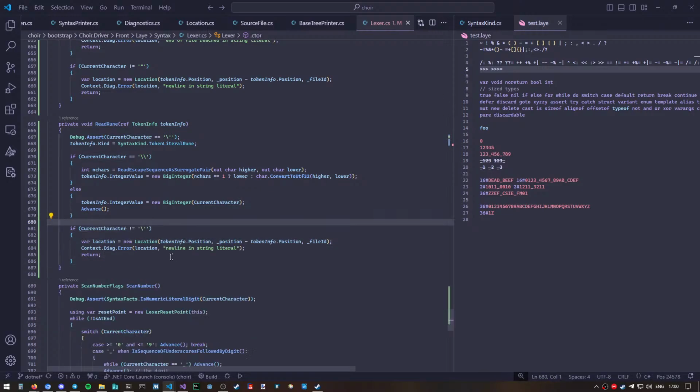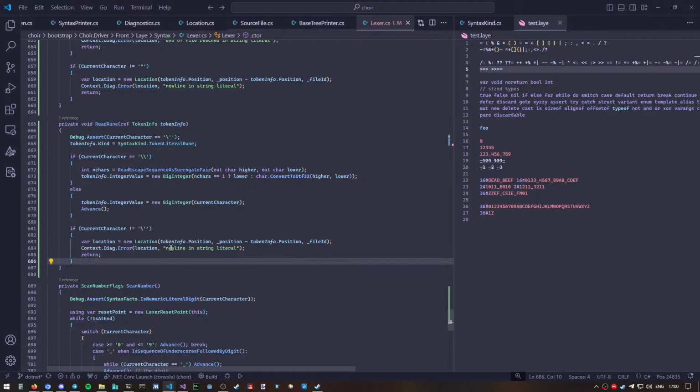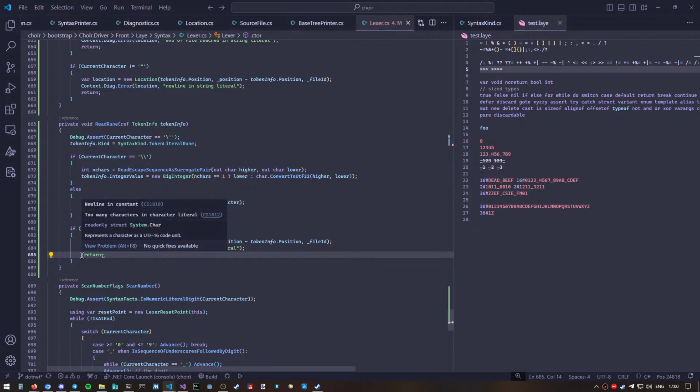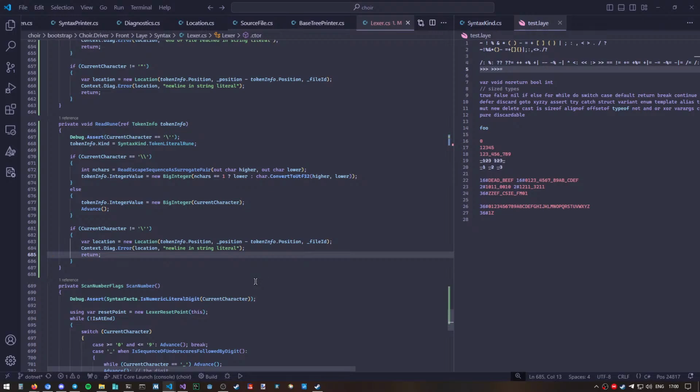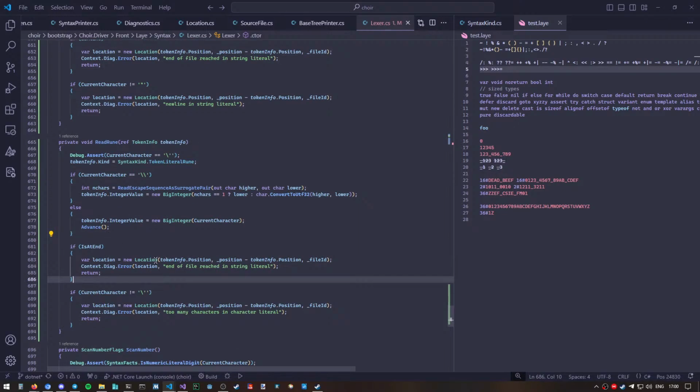I am curious what error C# says for this. It says probably too many characters in a character literal. I can do that. But it does also say, wait a second, it says new line in constant. Wow, interesting. I'm just going to say too many characters in character literal, which actually, now that I think about it, if you're at the end of the file, end of file reached in rune literal, there's not too many characters, it's just missing.